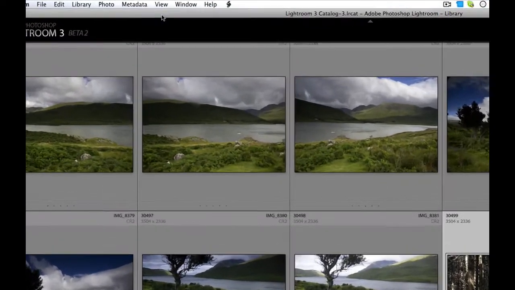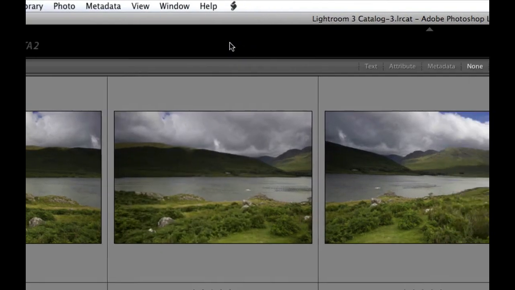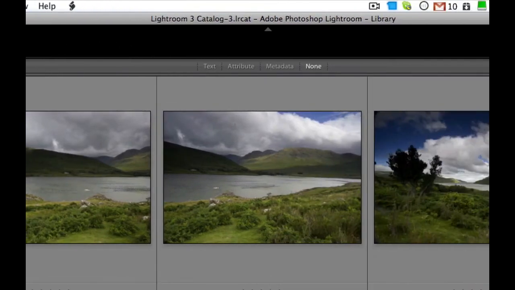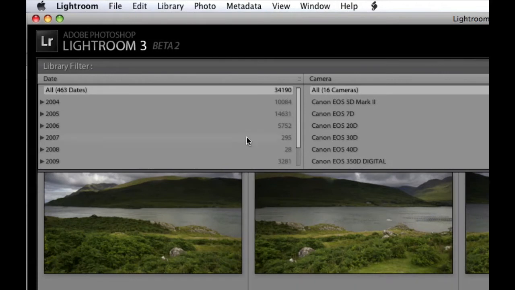The first thing you need to do is go to the View menu and click Show Filter Bar from the menu. You can also use the backslash key to get there. Okay, then when the filter bar shows up, you go for the third option, which is Metadata. And you can see four columns have appeared. By default, the first column says date.